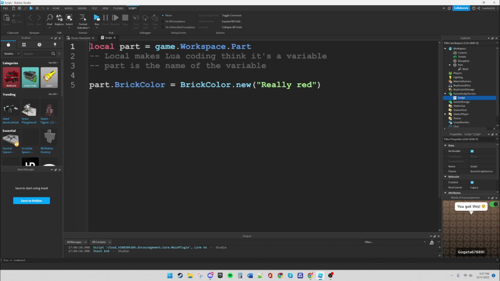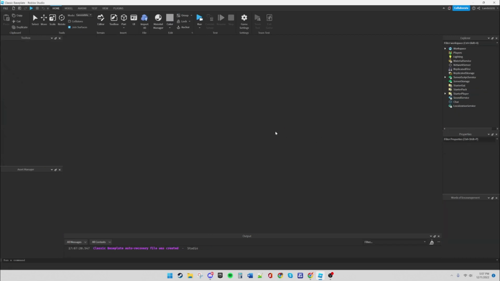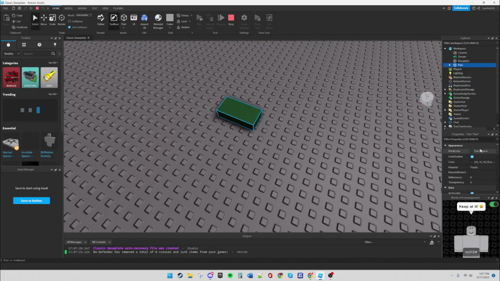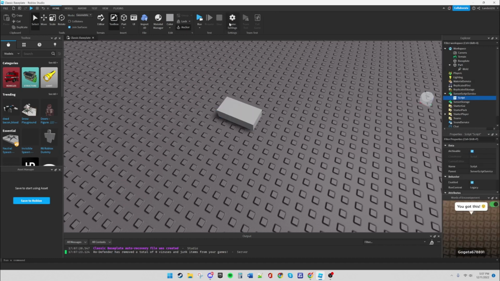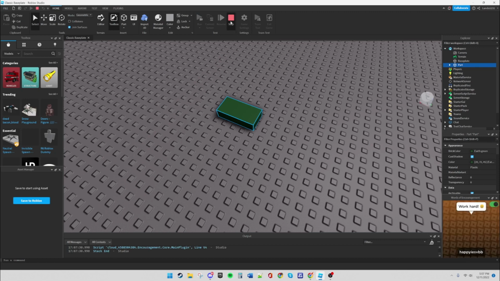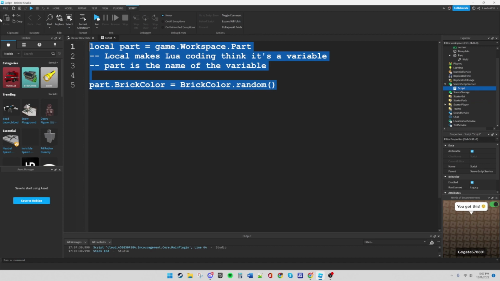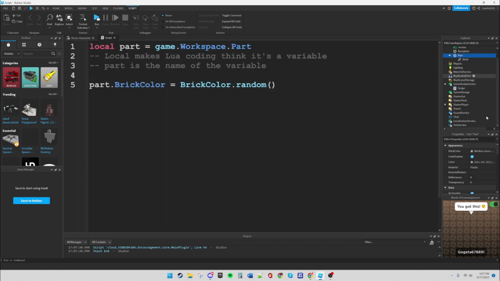Yep, like that. That's just a simple script to change color, but there are so many different ones you could do, like BrickColor.random, and then it'll change to a random brick color if you do this. See, it changed randomly and you got Earth green. But if I run it again, it'll be something different. Surprisingly, it's Earth green again. Okay, that's actually really surprising. So that's what BrickColor is.